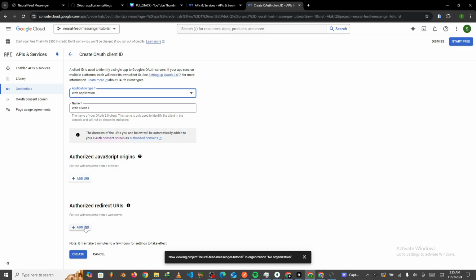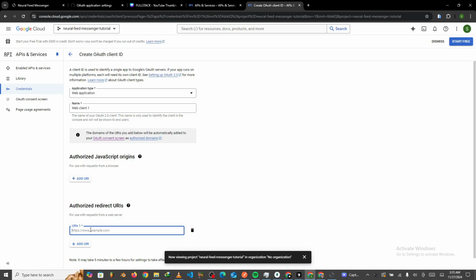Then right after that, you see the authorized redirect URLs. What we are going to do is basically do it like how we did it in GitHub, but we are just going to change it a bit. So it's going to be http://localhost:3000/api/auth/callback/google. Yeah, so that is basically it.